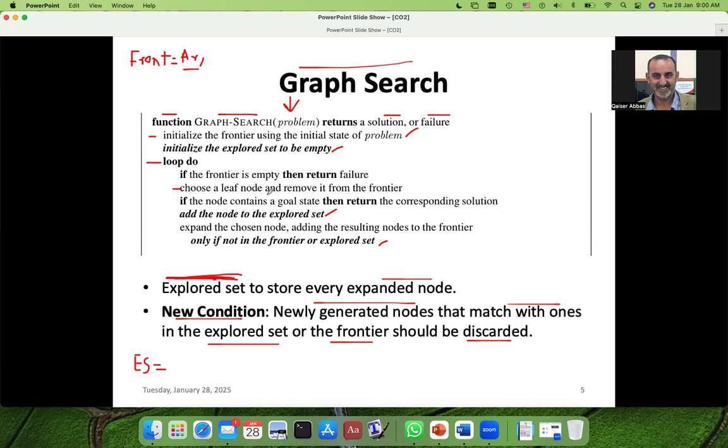So we will move next: choose a leaf node and remove it from the frontier. Okay, we are choosing and removing it. And now I have this node in the node variable. I'm not writing it, I am keeping it in mind, so I am highlighting it with this arrow. Then I am checking whether this node is a goal. No, it is not a goal because the goal is Bucharest. So this condition is false and I will reach here: add the node to the explored set. So now I am adding this node to the explored set.